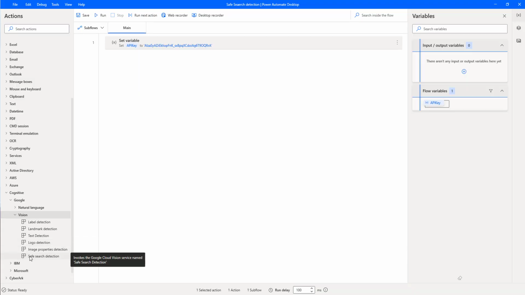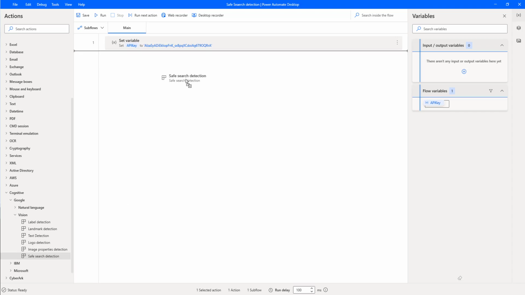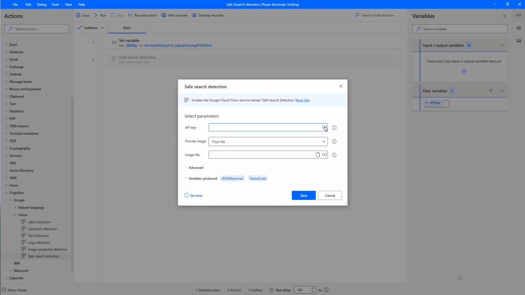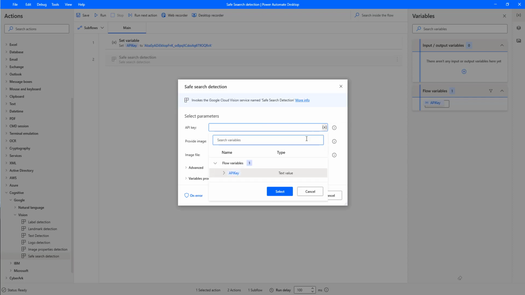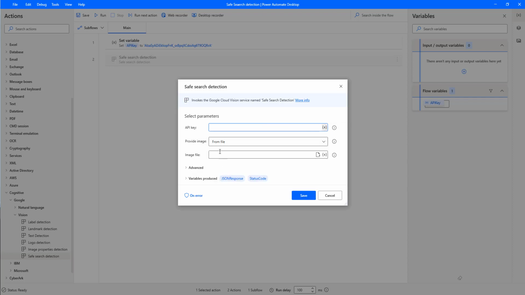Now we are going to drag and drop the Safe Search Detection action, which is available under Google Vision Actions. Let me drag and drop. For the API key, I'm going to select the API key variable here. Now, I'm going to provide the image. I'm going to select the option from file, nothing but a local file, and the image file I'm going to select from my local path. Let me click on select file.